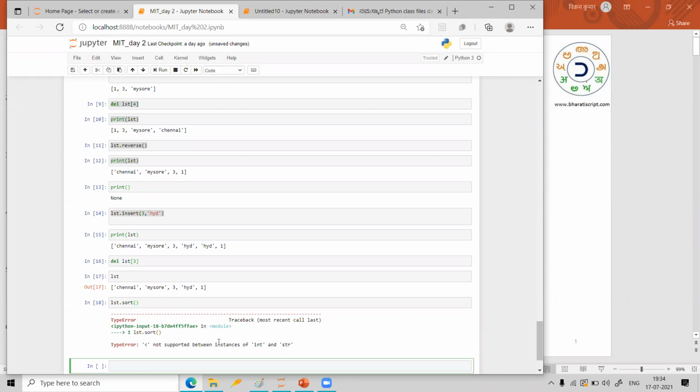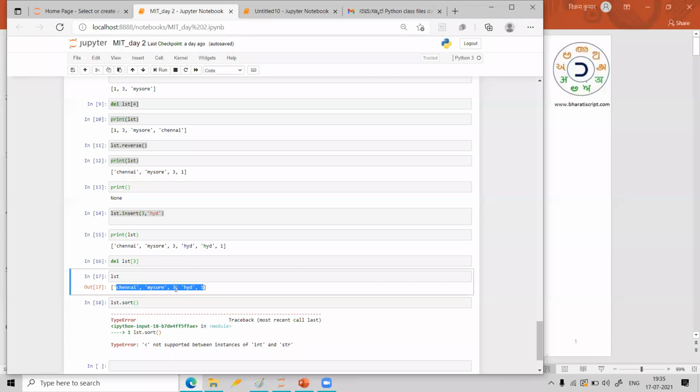So it is telling here we cannot do sorting. See, it is telling not supported between integers and strings, but in this list we have a mix of things. Some numbers are there and some place names are there, so it is unable to do that sorting, and it is telling it is not possible. So we can do sorting only if you have only one type of things, means all names or all numbers. I want you to understand this.